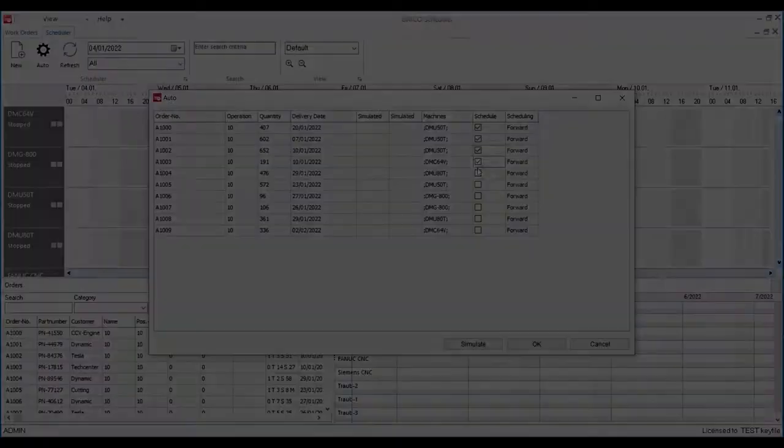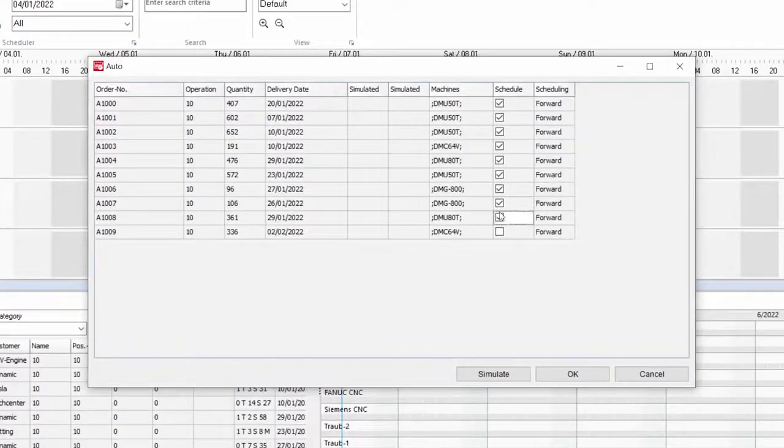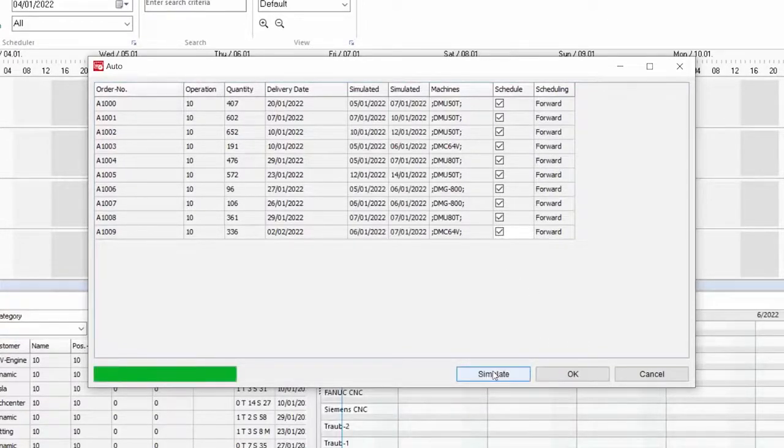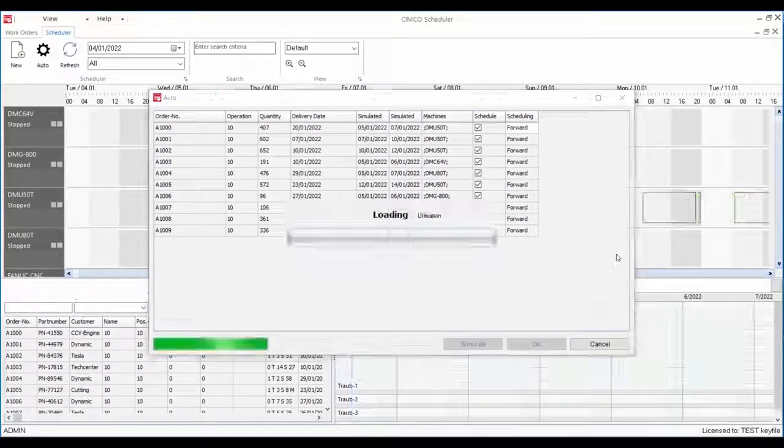The automatic scheduling feature provides you with the possibility of auto-scheduling orders, as well as simulating the start and end dates of orders before they are scheduled and placed on the timeline. Orders can be auto-scheduled one of 2 ways: by placing the new order after the last one scheduled, or by placing the new order further in the future when there is availability.